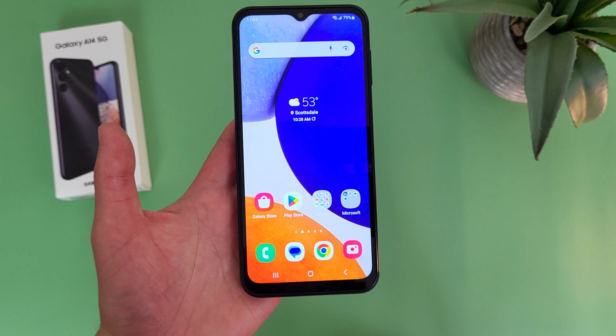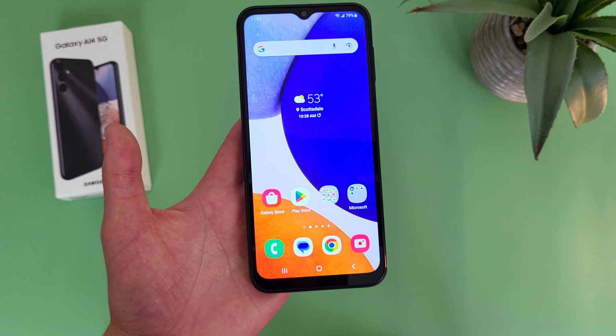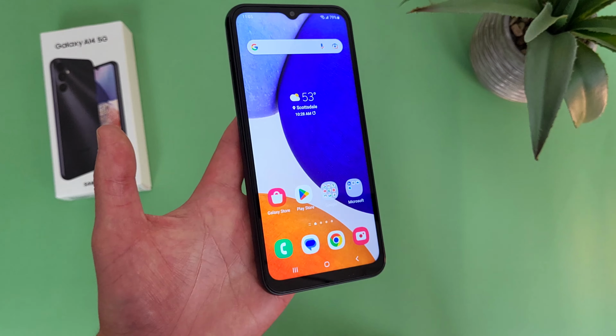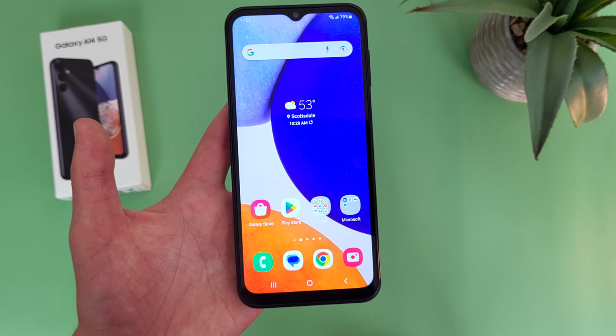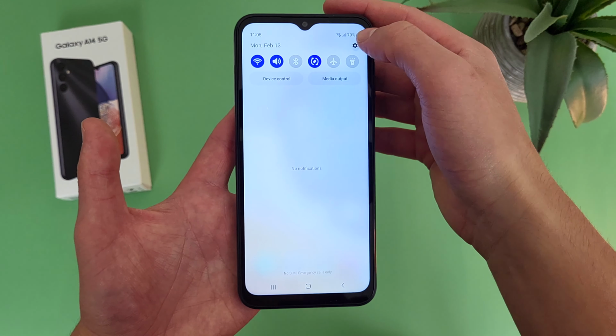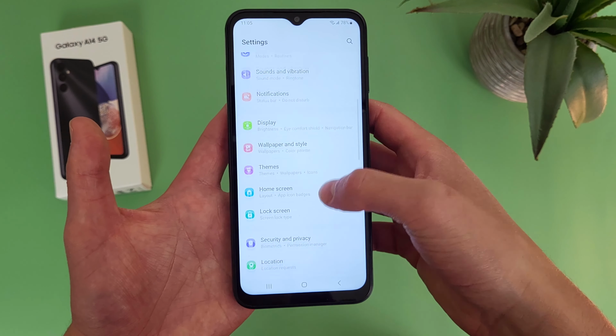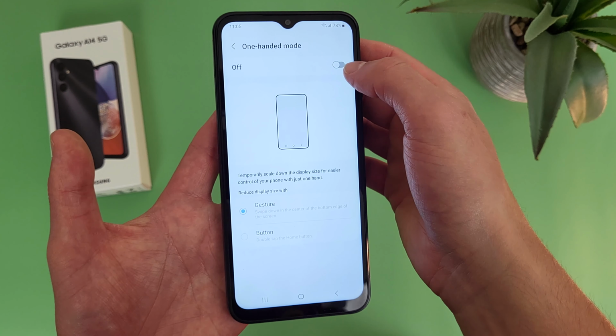Now I'm going to show you a feature called one-handed mode. As you can probably tell by the name, this feature basically makes it a lot easier to use the phone with one hand. And since this phone does have a decently large display, it's definitely a nice thing to have. So one-handed mode is not enabled by default. So what you're going to want to do is go to settings. Then from here, go to advanced features. From here, go to one-handed mode, toggle it on.